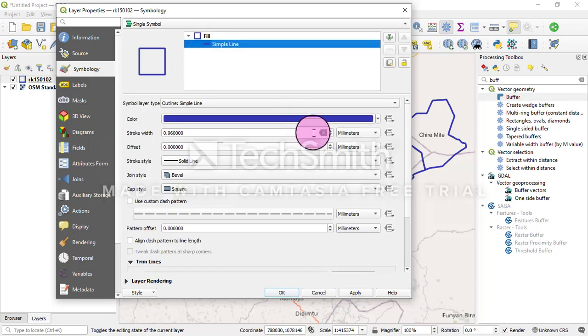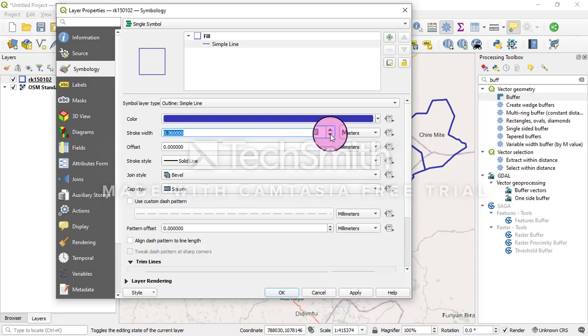Wait, let me reduce the weight. I dislike it very much.